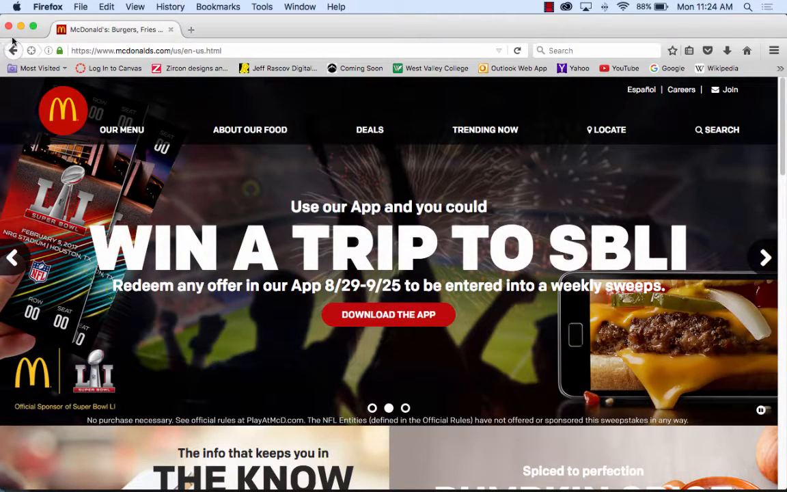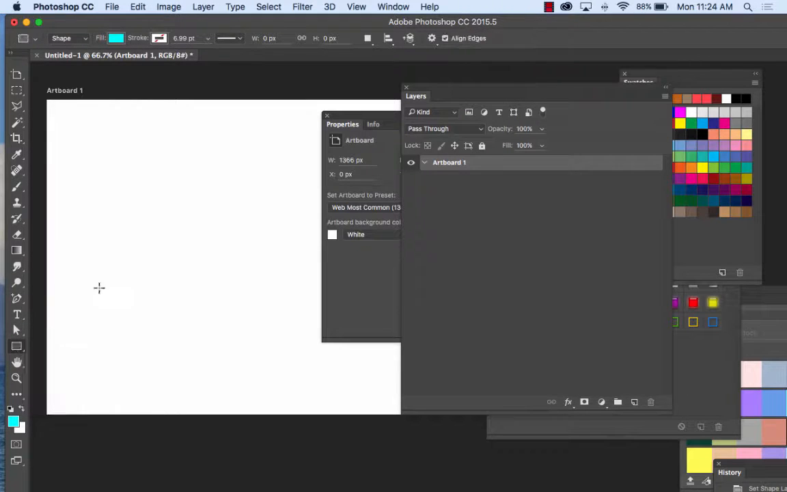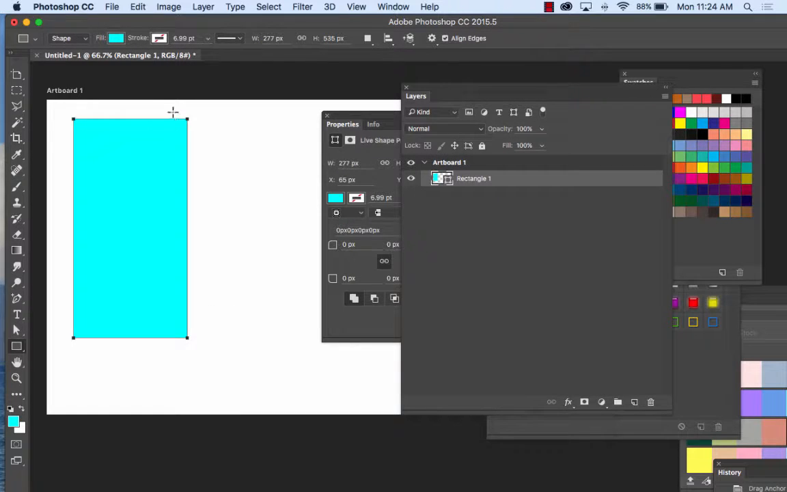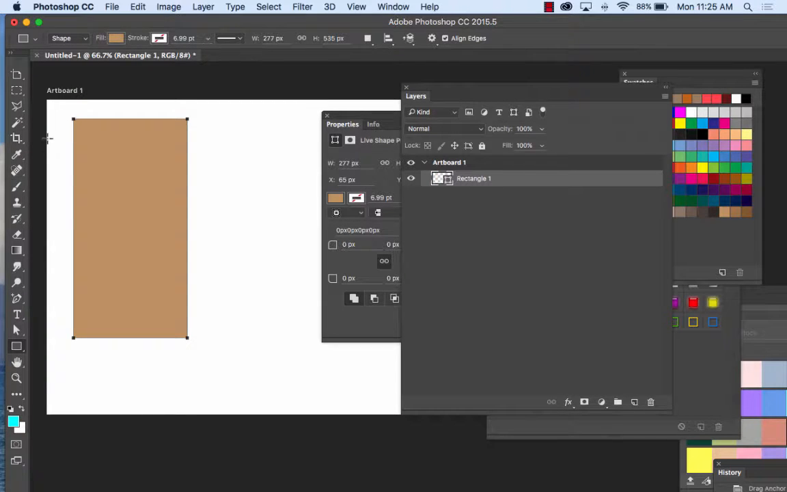So actually, the navigational bar I'm going to make, I'm going to start with a rectangle tool, and I'm going to draw a rectangle. It's going to be kind of down this way. What am I trying to say? Vertical. So I'm going to change some colors. Let me get to a nice tan. There we go. Beautiful tan. And then I'm going to type in some text.